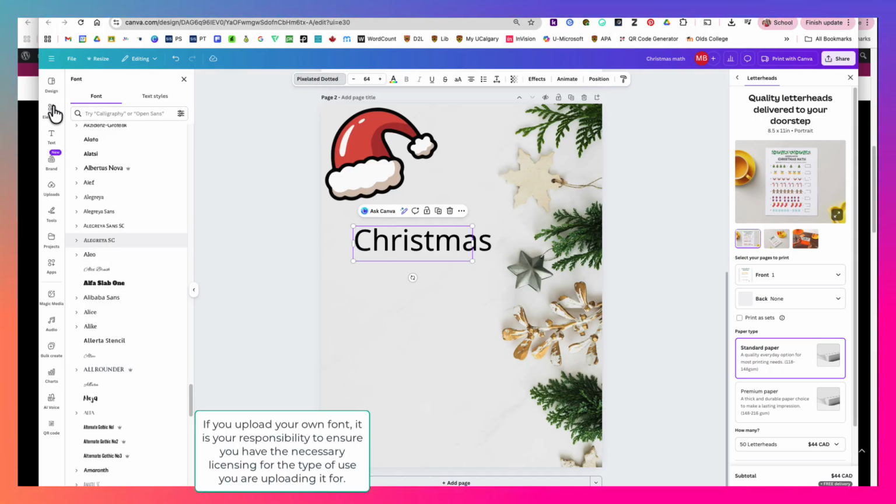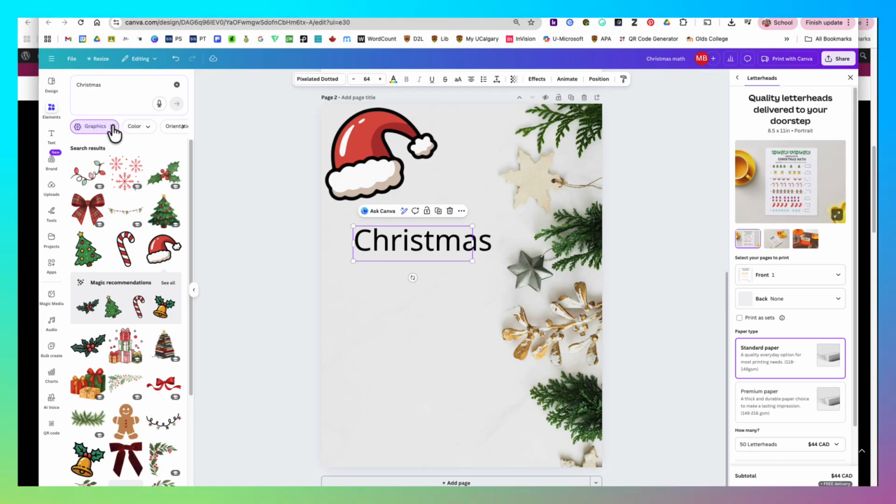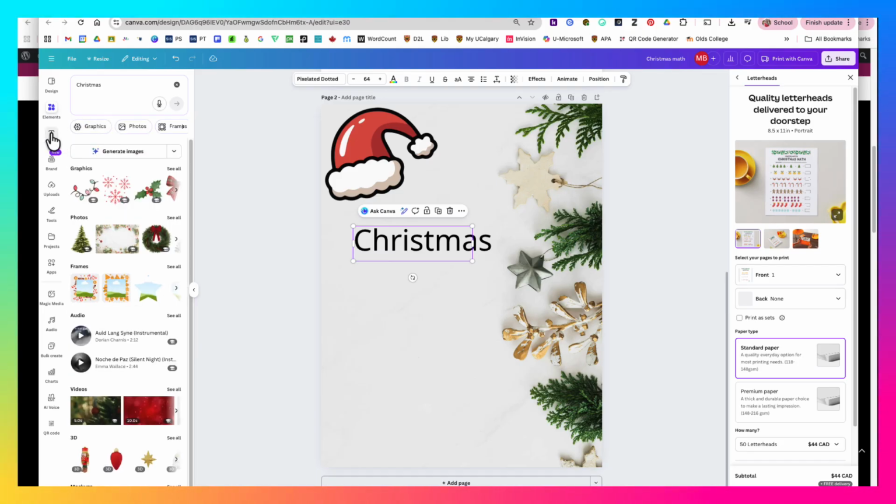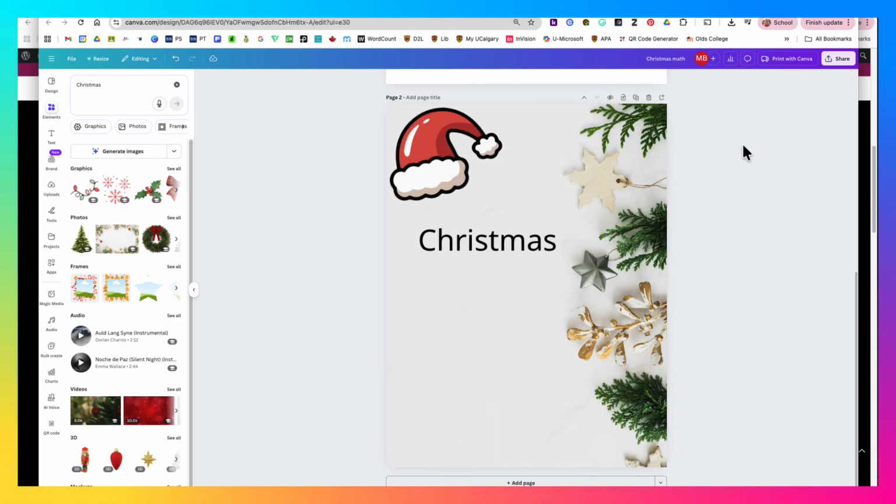So we've taken a look at putting some images on. We've taken a look at putting some text on. And I will do another video that allows us to play around with some of the other things in here. The last thing I'm going to show you now is how to take this and turn it into something that you can print from your Google Drive. So we don't want to use this print with Canva. That's like sourcing it out to have Canva print it and mail it to us.